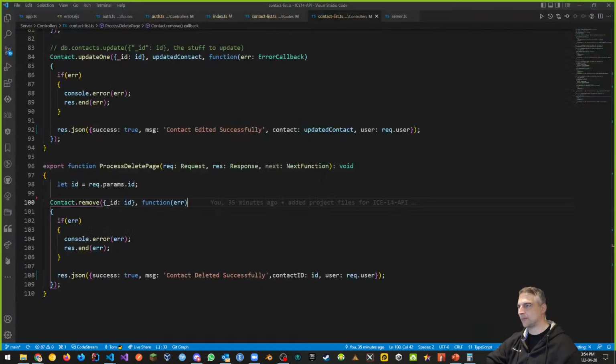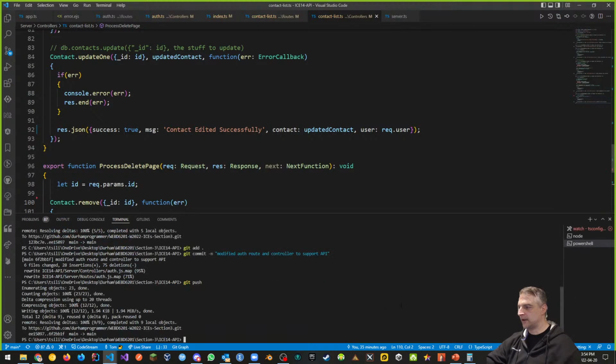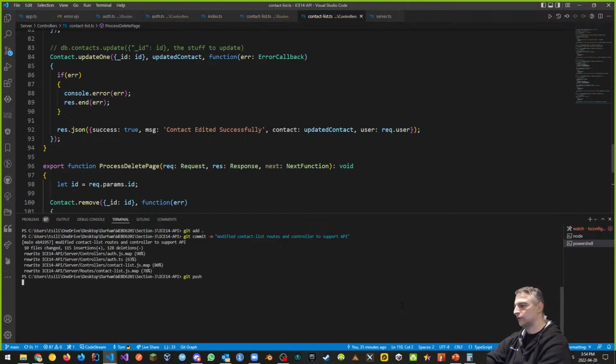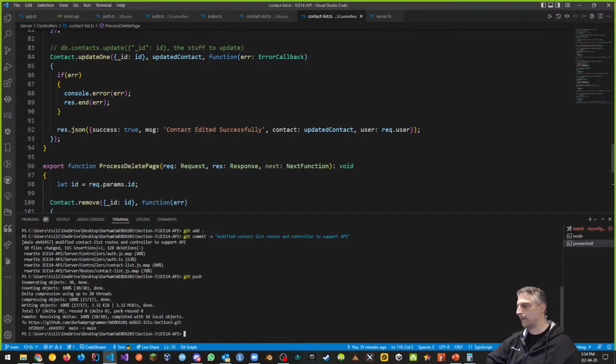So first, let's put this up on GitHub. So we're going to say git add dot, git commit -m, and we'll say modified contact list routes and controller to support API. Git push. There we go. So that's all done.